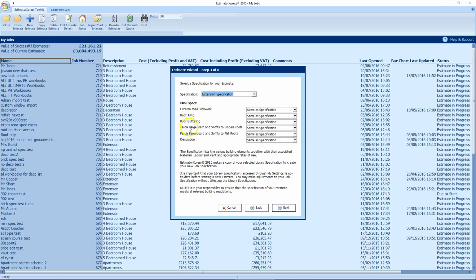We then have a variety of drop-down options where you can choose different items for different parts of the construction. For example, you can choose your tiling system, different types of guttering, fascias, etc.